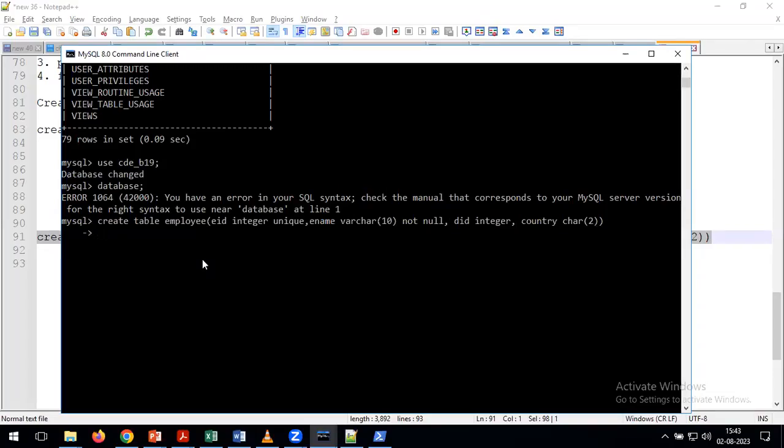So why is it showing the arrow? I forgot to give the semicolon. Once you give the semicolon, only then will this query execute. And see here what happened. Your table has been created. But if you observe, did I give any database name? No, right? But I am working in which database? CD underscore B19. That's the reason this table is displayed in this database automatically.